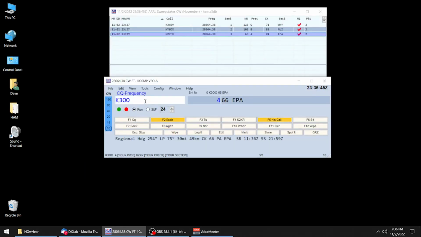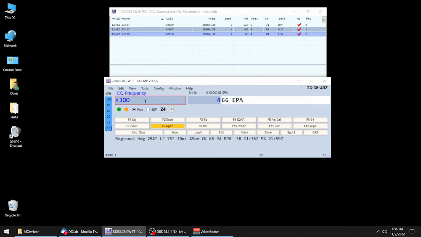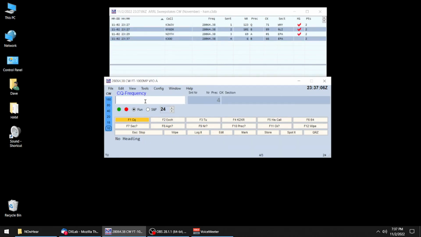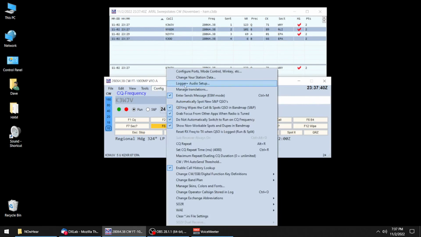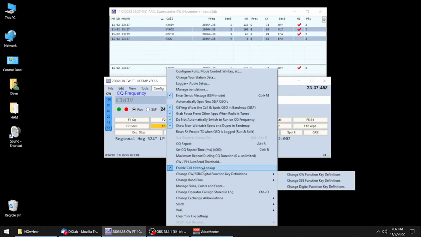So what happens with K3WJV again? And he comes back and he sends me number 6, V, and then I hit enter. F4, no answer, hit enter. Now K3WJV calls me again later, and I hit enter. It says dupe. I hit enter. Work. Apparently, we've told it in configuration to work dupes.